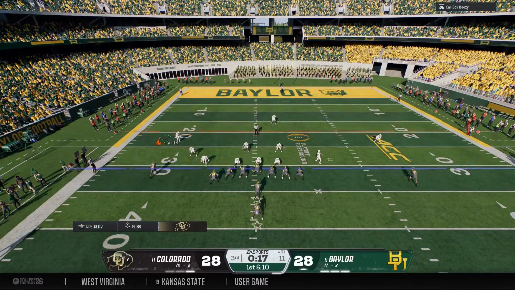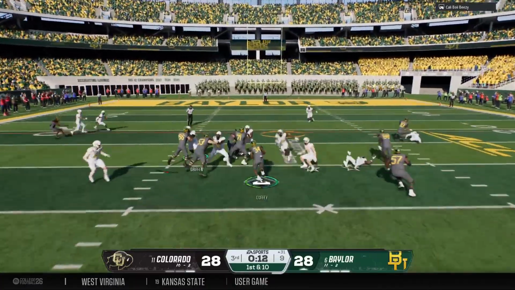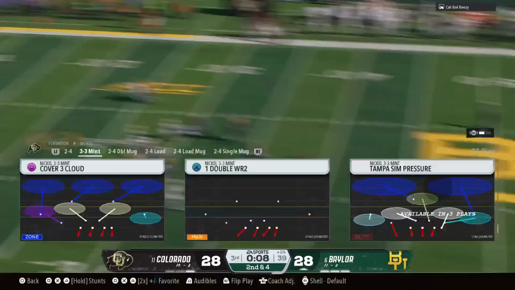The Bears with 1st and 10 here. Quarterback appears to be changing the play. Now here's the toss play. Able to fight for a decent gain here in that running play.